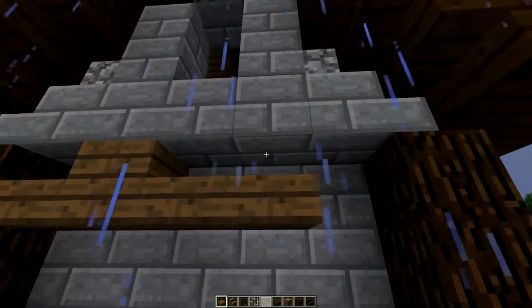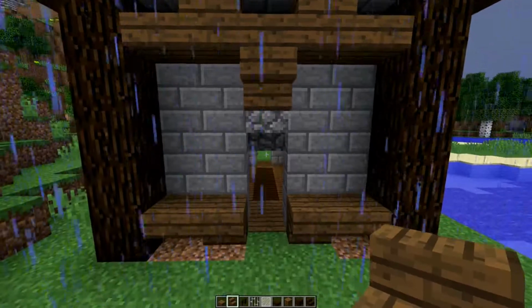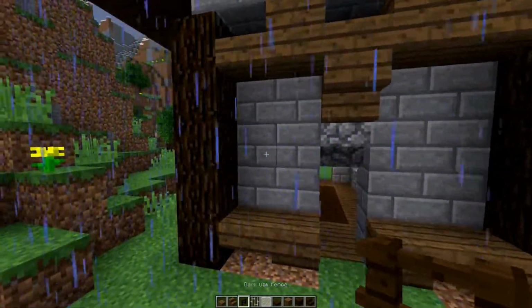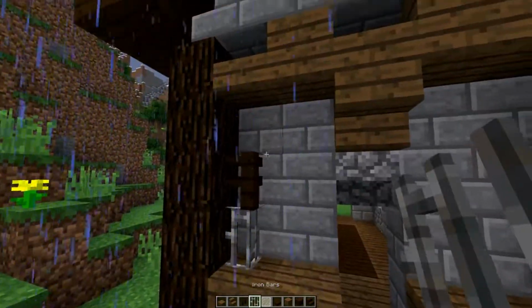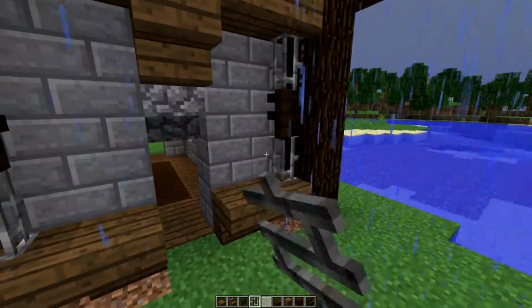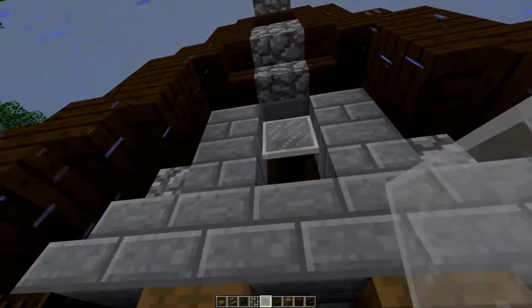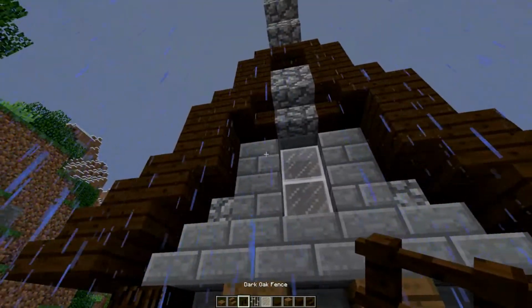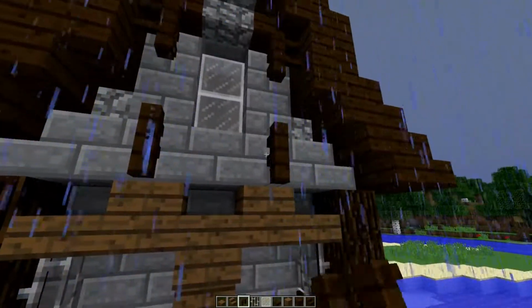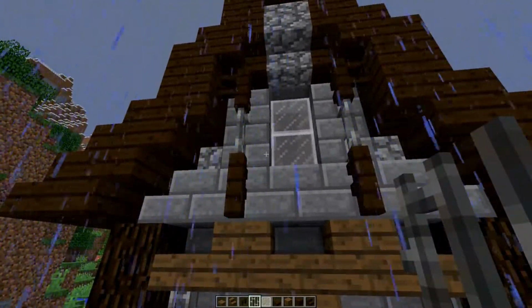Okay, so now we need to start putting in some details. So we're going to go with fences and iron bars. Now you can decorate these houses with a lot of things. This one I've decided to go with this design, but you can mix it up. You can do your own thing.